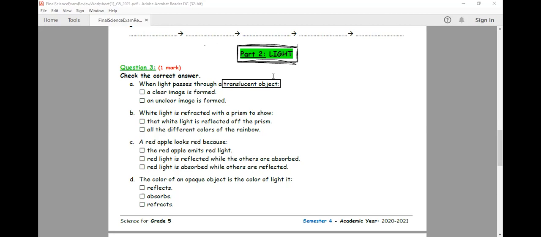Objects can be translucent, but they also can be what? Opaque and transparent. That's right. There are opaque objects, transparent objects, and translucent objects. Opaque objects do not let light pass through them at all. So if you're looking through an opaque object, you will see nothing behind this object. Transparent objects let all of the light pass through them, so you will see a clear image of what's behind.